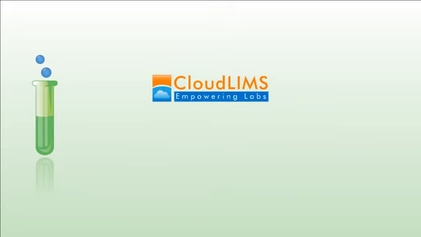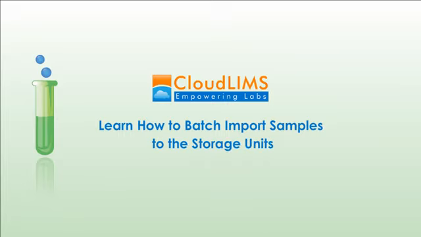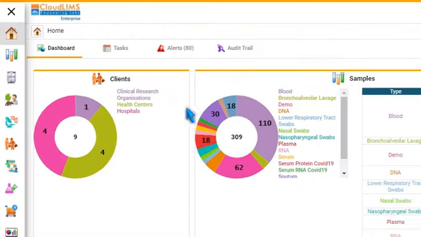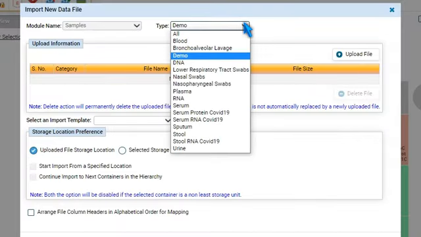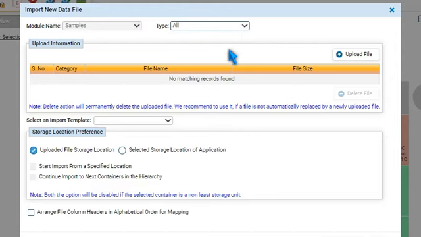In this video, we will demonstrate how to batch import samples of various types to the storage units. Go to the Storage Management module. Click Import Samples from File and select a sample type from the drop-down menu. Select All if your file has samples of multiple types. Select an Import Data template from the list of saved templates, if any.